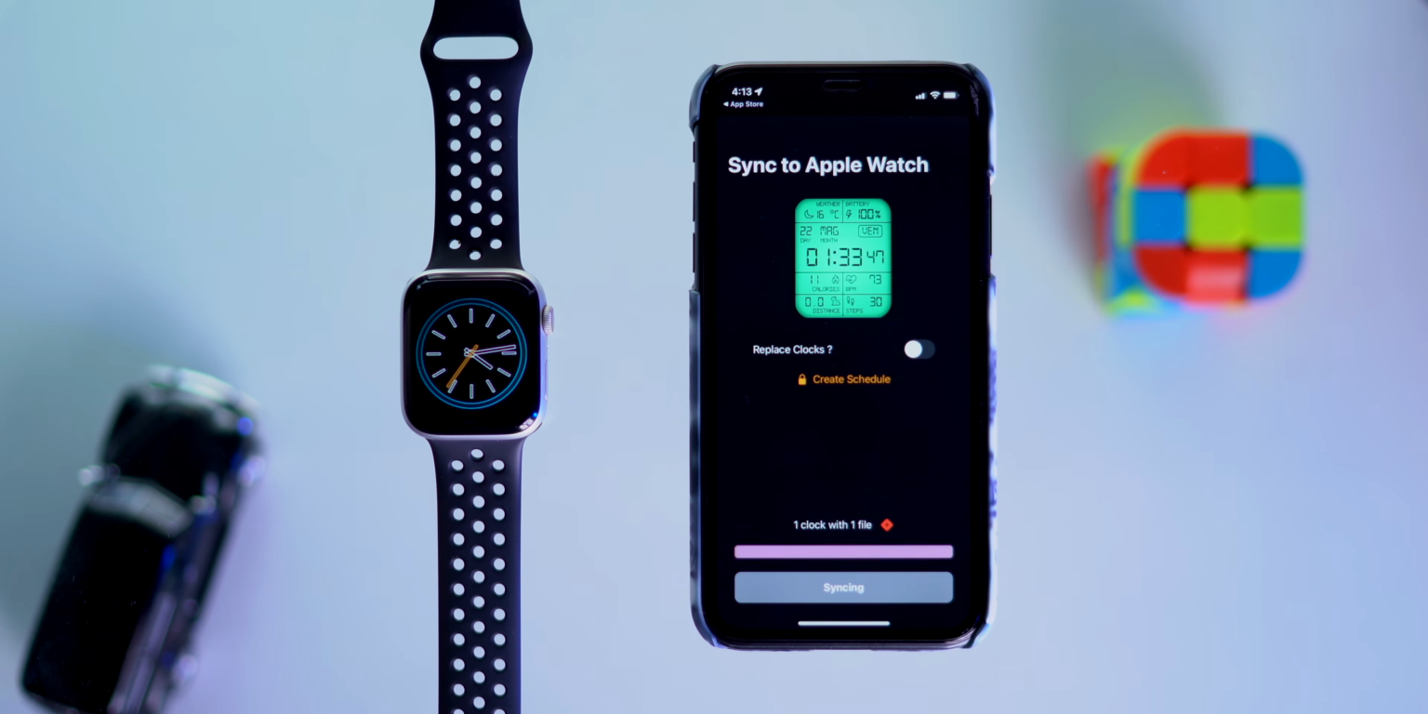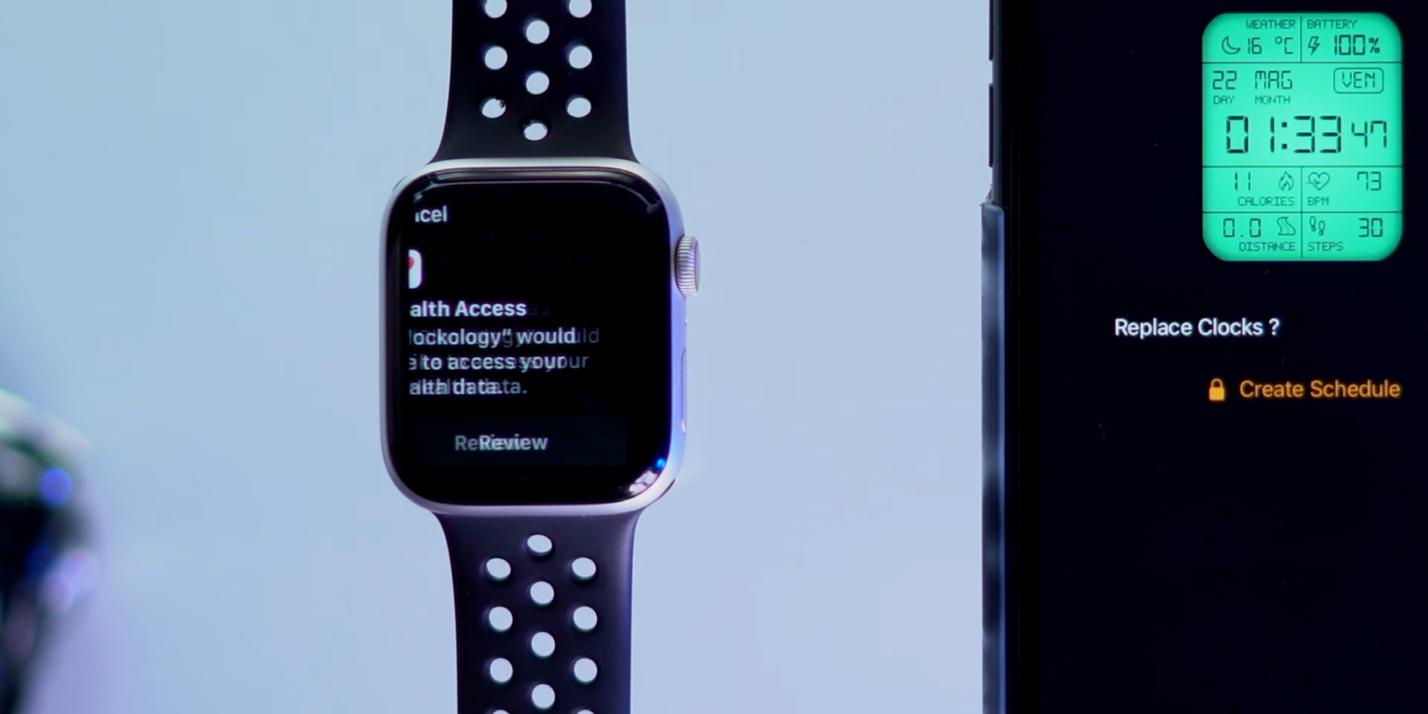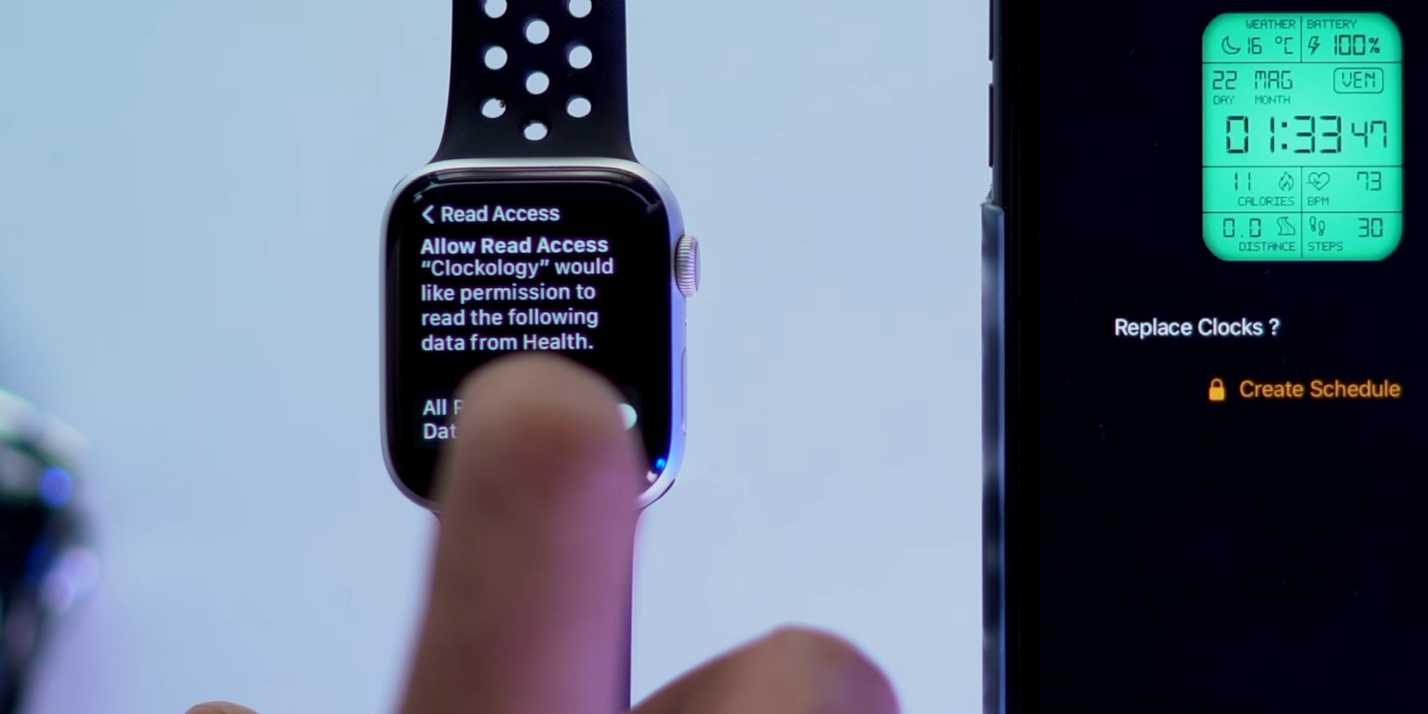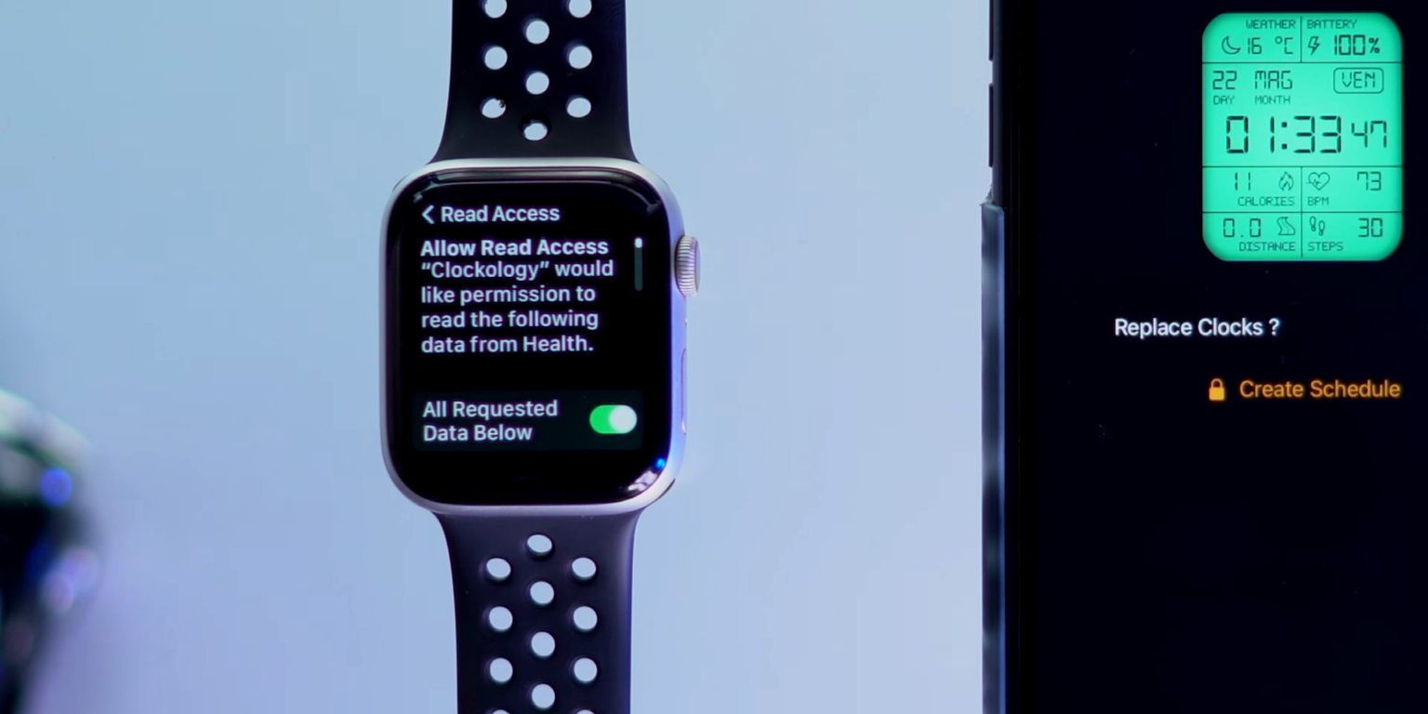Once it's done, it will ask you to allow access to health data. I suggest giving access to all health data, and after that it will show our step counts, workout details, calories we burn, and more.